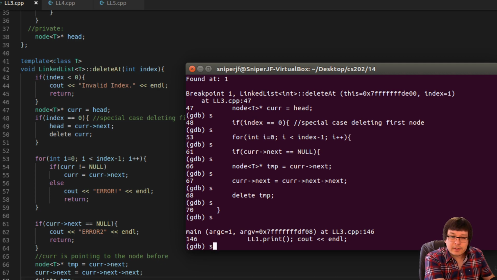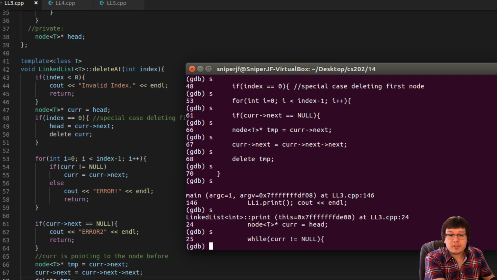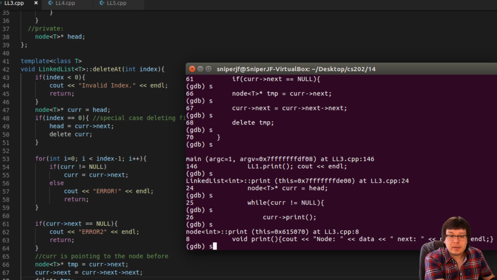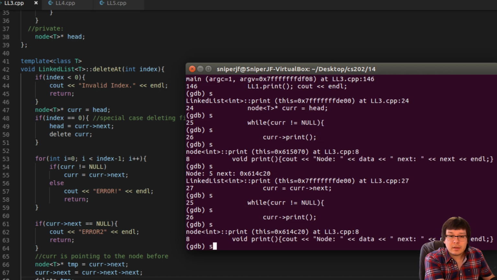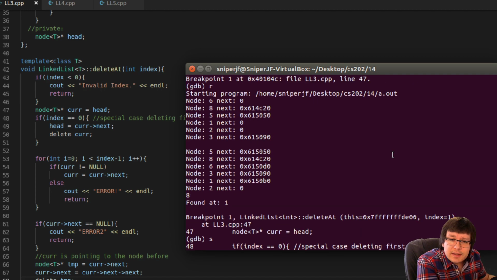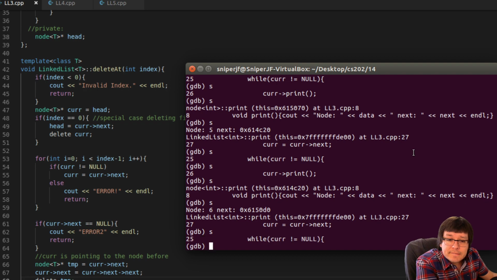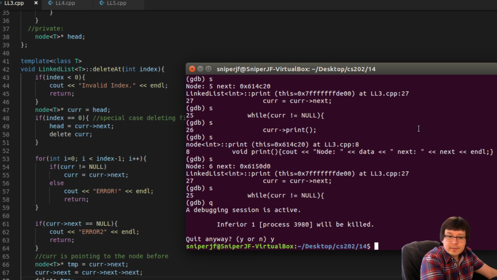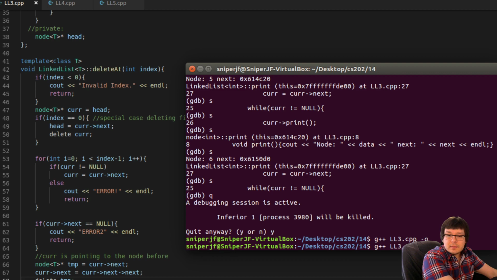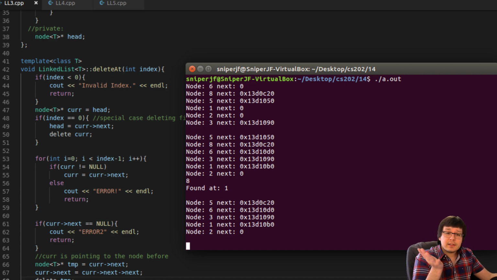Then we're calling print, and the print function is running. It's printing the 5. It's printing the 6. Oh wait, it's printing the 6. So did it actually delete the 8? Yeah, it must have deleted the 8 because it's not printing the 8. So let's quit the debugger. If I go ahead and type in 8, it does delete it.